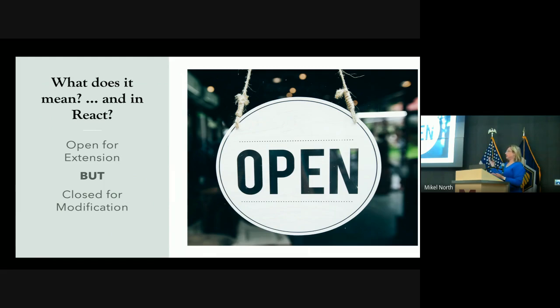What does it mean to extend a component or a module in React? There are multiple ways of extending something in React. We can use composition to just use it, and we just put more code around it, right? And then we haven't modified it.